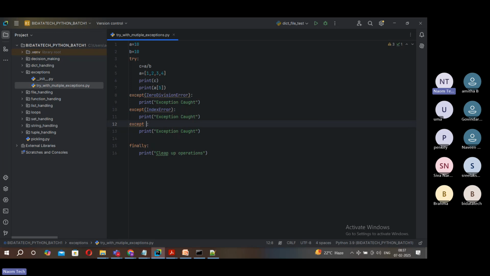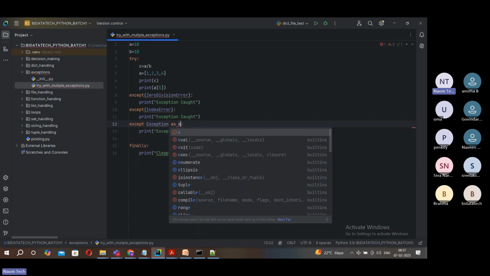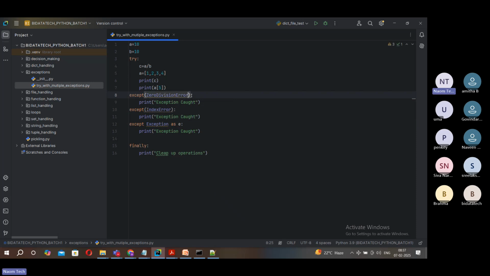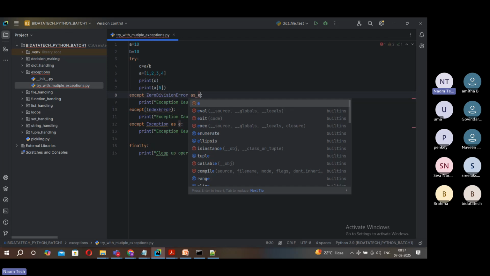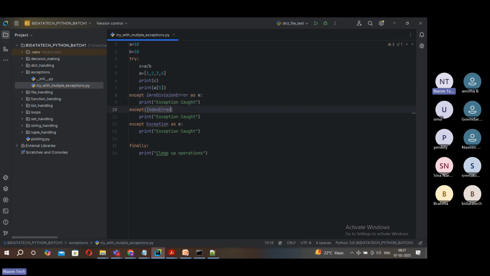We also added one more thing, like parent as exception as E, and every time you can just pass. You don't need a bracket for one exception. So you can just take it like this, something like E. And here also you don't need a bracket. You can simply say index error as E, something like this. We just discussed this example in the last class.